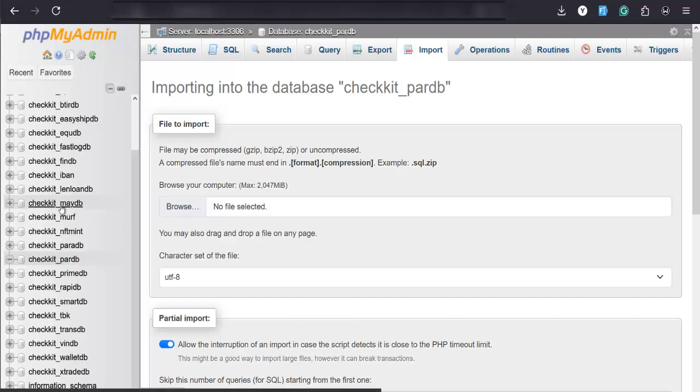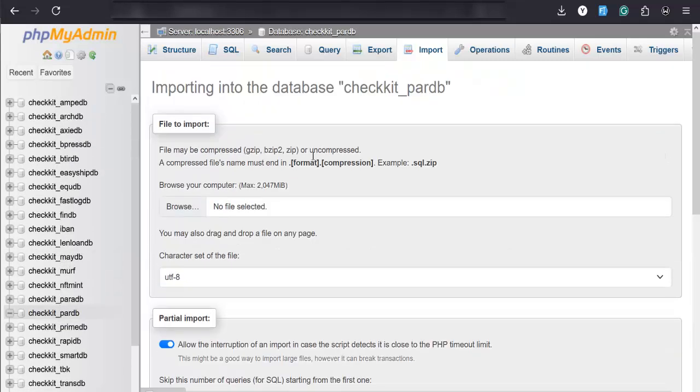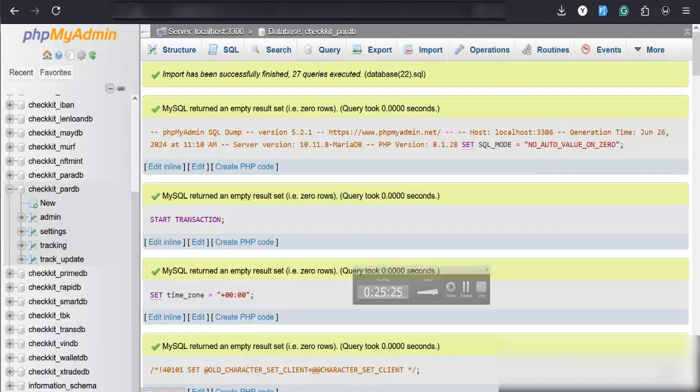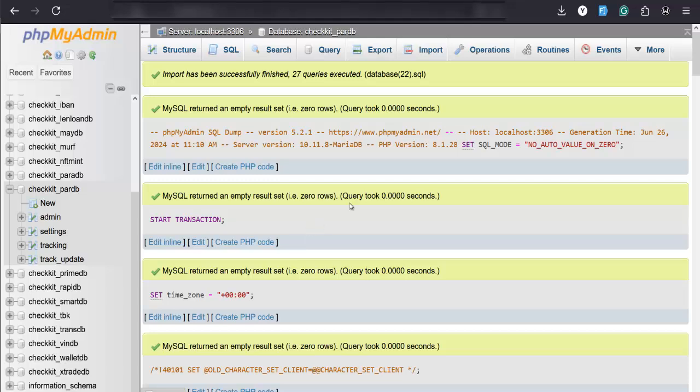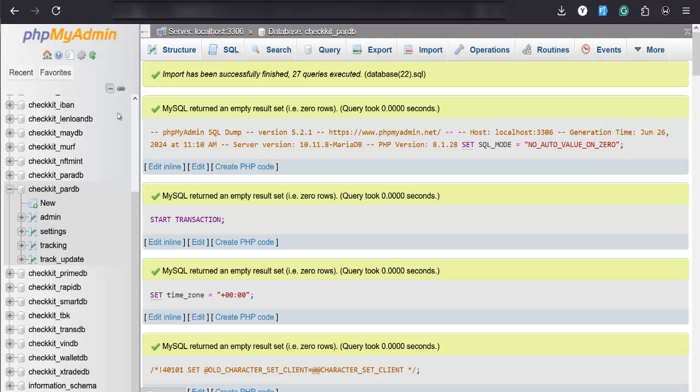Then I'm going to come here, click on import, then click on browse. Now this is the database. I'm going to upload this right here. Okay, perfect, it's done uploading. Now you can see sources. Perfect. Now if I come back and click on my database, I'm going to see all my details right here, okay?